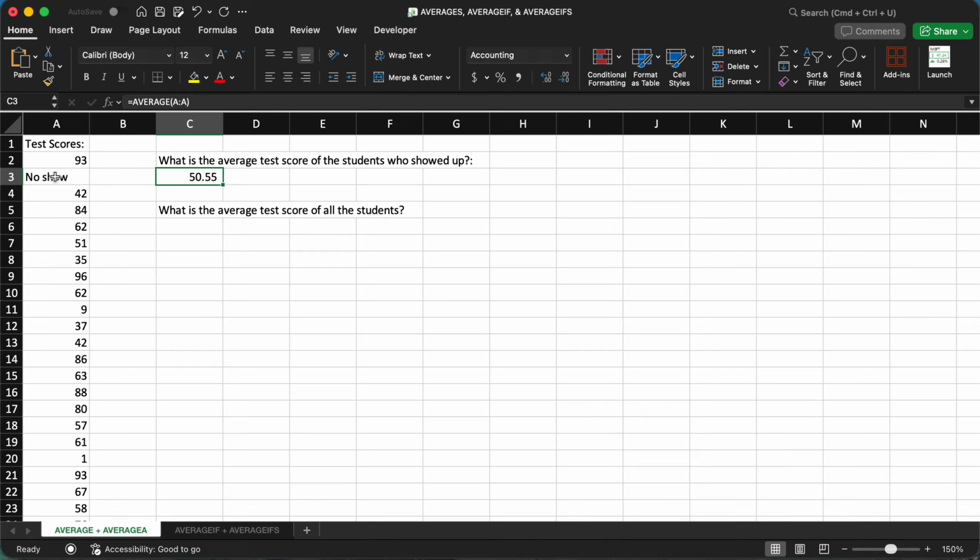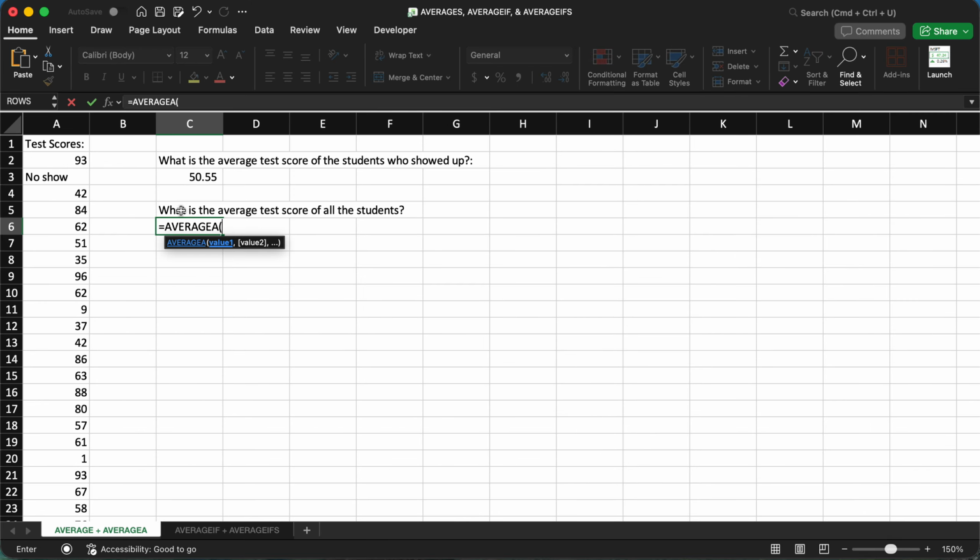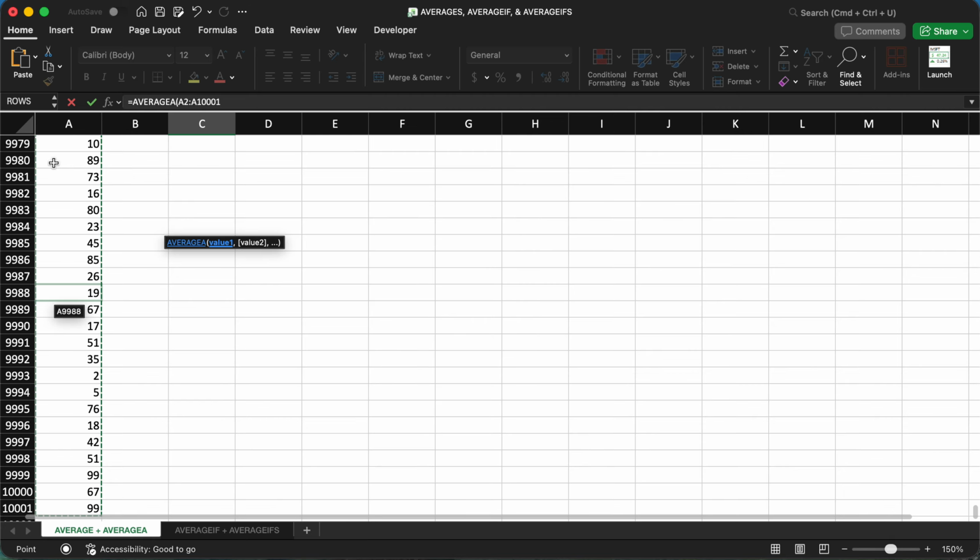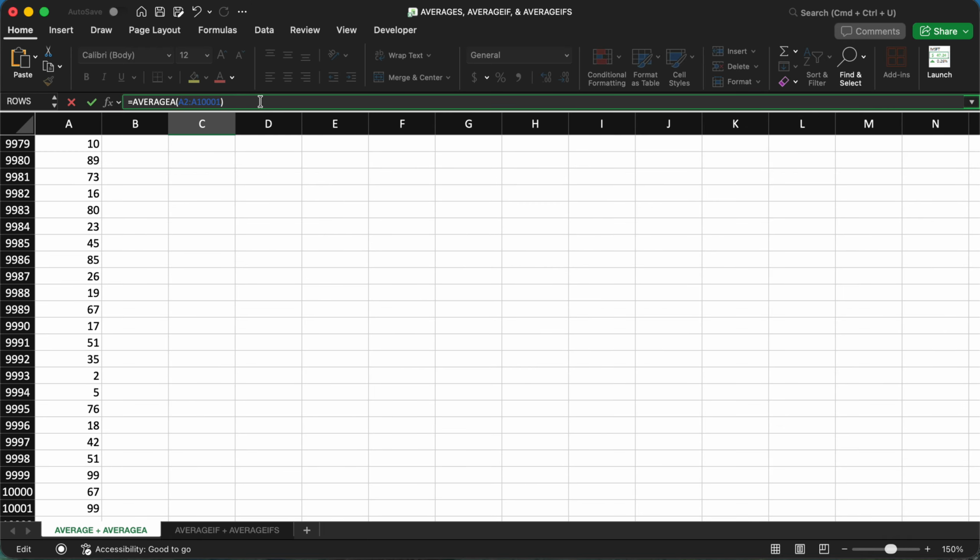What is the average test score of all the students? This would include those who did not show up. This is where we would use the average all function, and this is an interesting function too, because it won't pick up blanks. It'll pick up the text and count it as zeros, but it won't pick up blanks or truly blank values. First thing I'll do is select this cell and press Command Shift Down if you have a Mac, to get down to the very bottom of this cell range. Then I'll close parentheses and press enter.